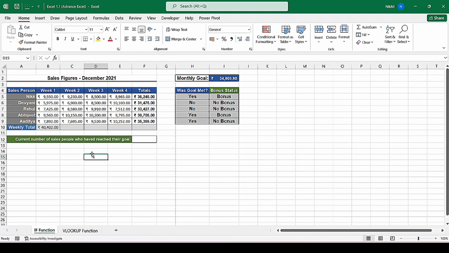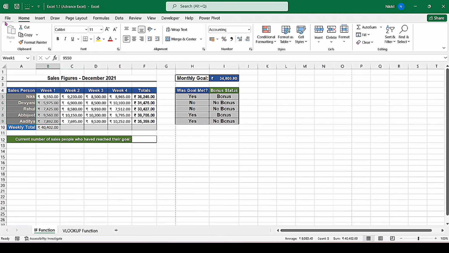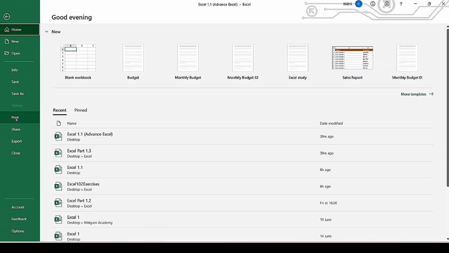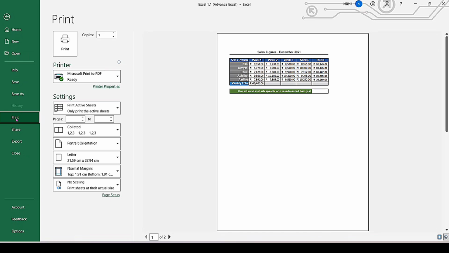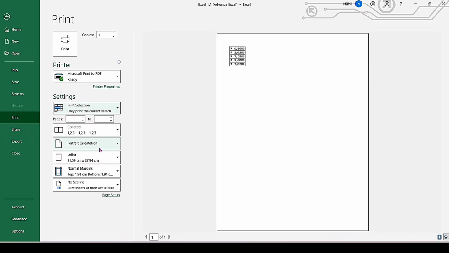Suppose we want to print data of week 1 only. What we can do is first select that range of cells. It means in this scenario, cell B5 to B9. Then click on file and in that click on print. And in print setting, click on print selection. Like this, we will get week 1 data to print over here.